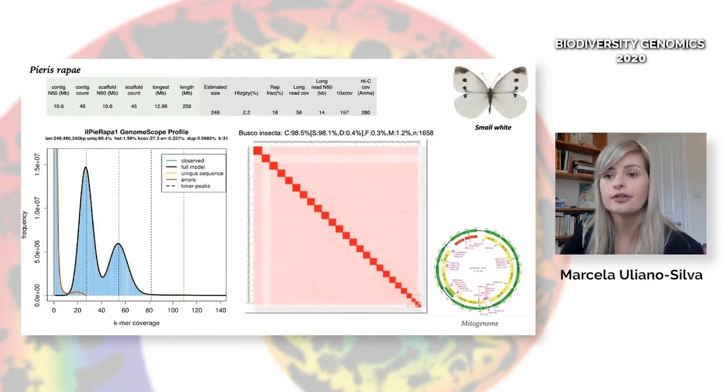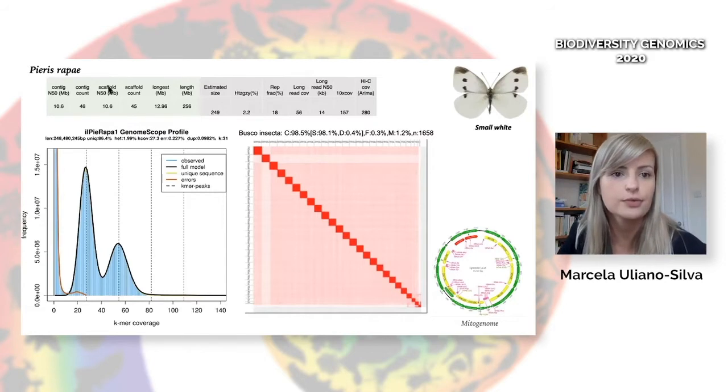So the same thing here for the small white. The estimated genome size is 249 million base pairs. We have a high heterozygosity of 2.2% here. For this species, we have 55 times coverage of PacBio data. And here is the assembly result of that pipeline. So we have assembled 256 million base pairs in 45 scaffolds with a scaffold N50 of 10.6 megabases.